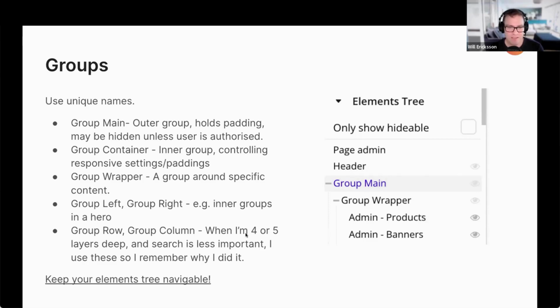We don't actually ever need to think about that. Group wrapper. So this is a group that sits around specific content. So it might be around a form. And so that just holds content together. And again, you can apply maximum widths and things there. And so you don't have to do that on the child elements.